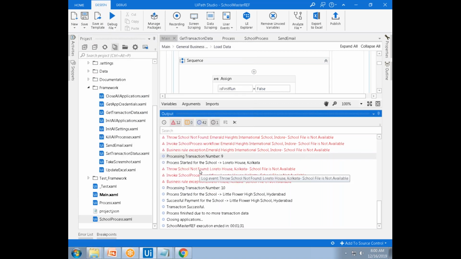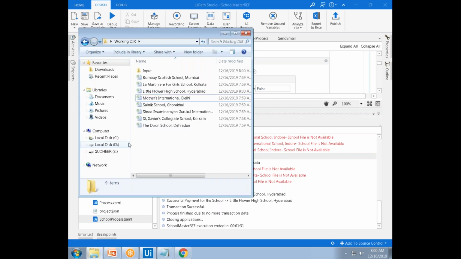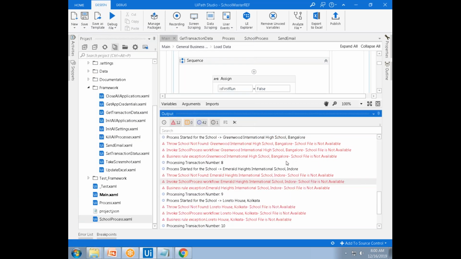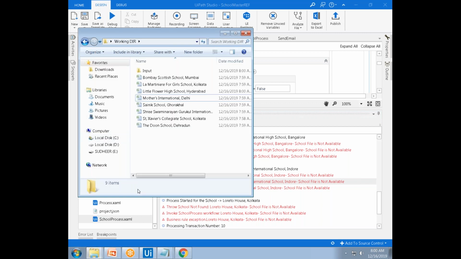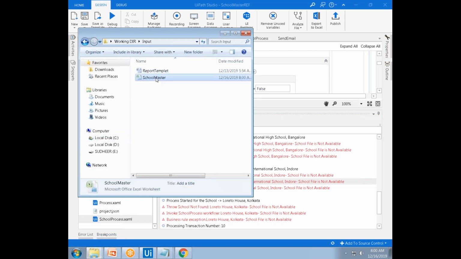So check this. What is the school name? Lorito, something like that. Okay, that is not there. And this is not there. This Greenwood is not there. Okay. So first of all, let us check this sheet.